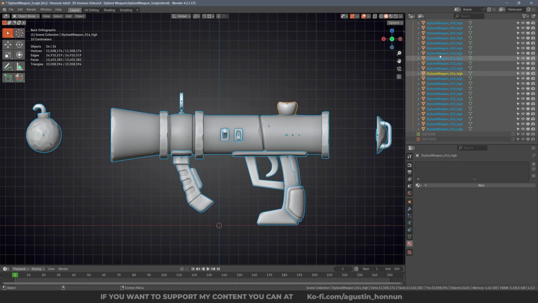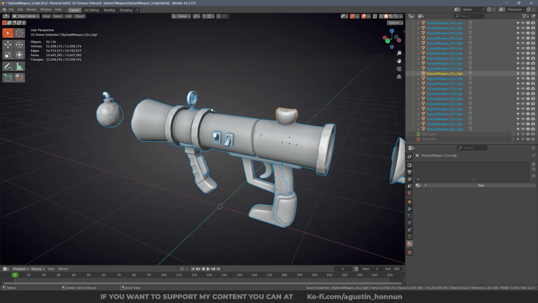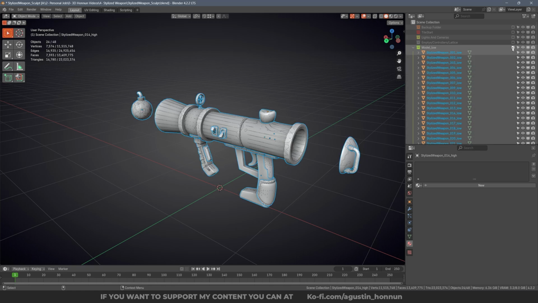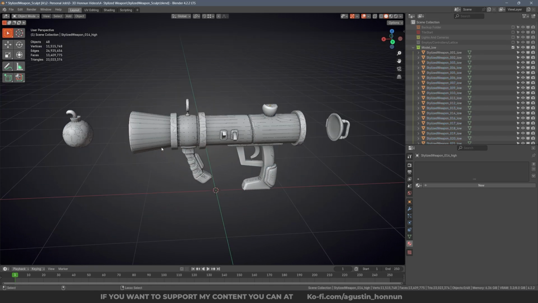If you did this with the parts method, we need to re-export everything again too. So the high poly object and the low poly object are exported. So now you need to open Substance Painter.